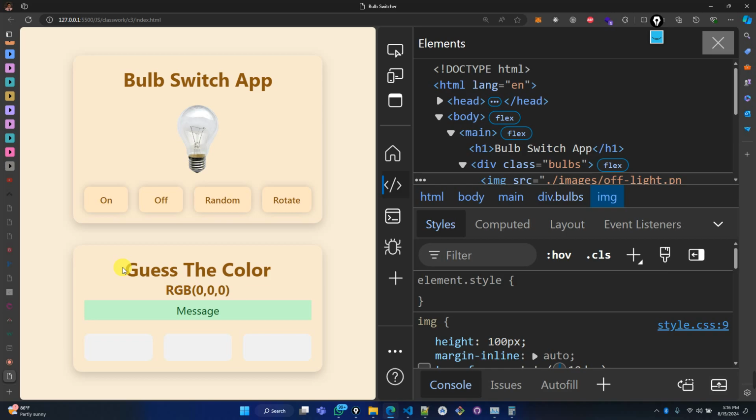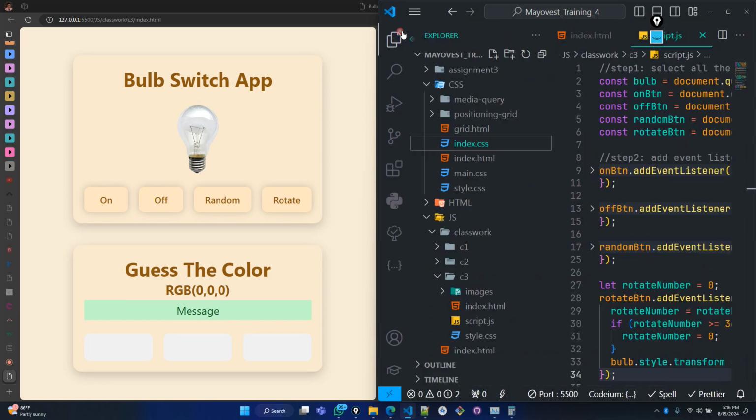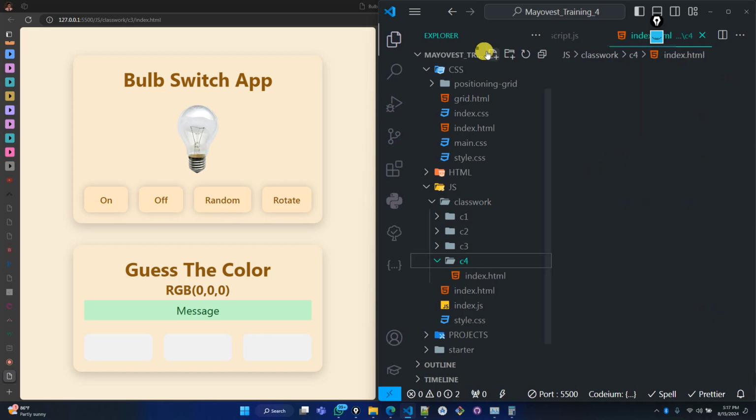I'm thinking maybe I should move it into its own file so that I don't jam pack it with what is going on with this one. Let me call it C4 now. So let me create another one, C4, so that we have enough. This is going to be index.html.